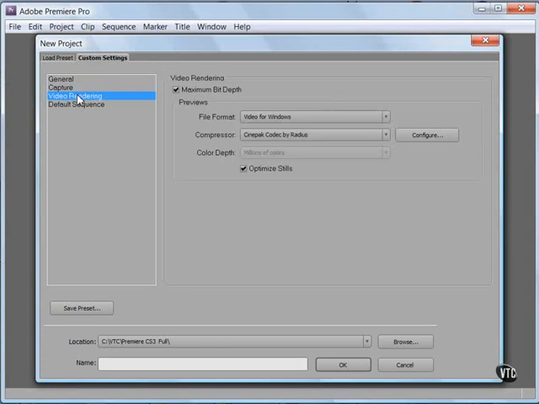Next, we get to video rendering. Video rendering settings affect how Premiere Pro generates video when you select the sequence render work area. The maximum bit depth setting maximizes the color bit depth in video played back in sequences. This setting may not be available if the selected compressor provides only one option for bit depth.